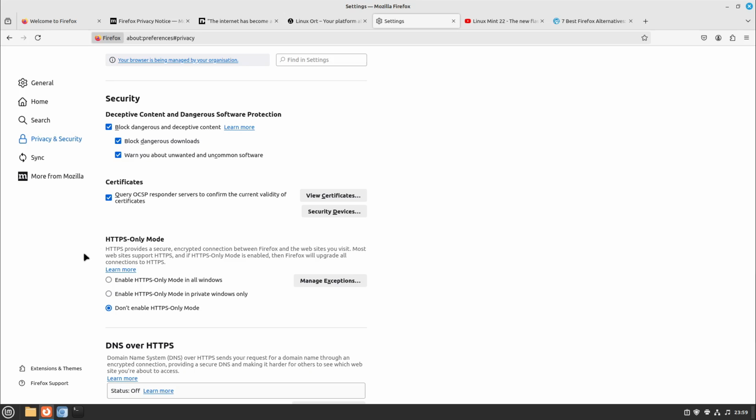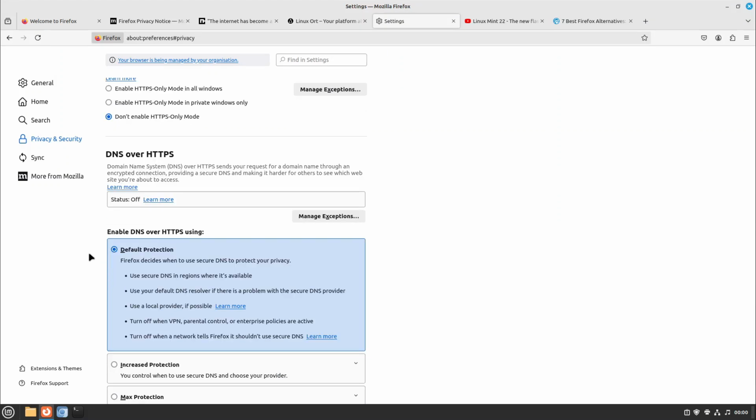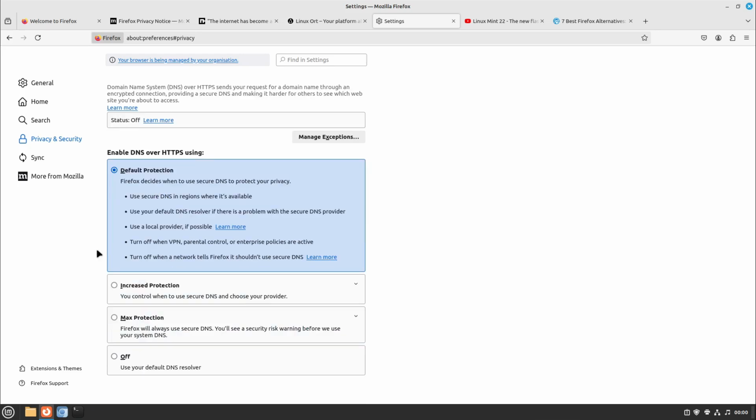Also, you could activate something like HTTPS-only mode, but I'm not a great fan of it because almost all websites are HTTPS by default. So I personally don't have this activated, but when it comes to privacy, you can always do more. So just feel free to also activate this. And also you could activate DNS over HTTPS. I would leave it at the default protection, but you can also use the max protection. Maybe it will work for a great time, but DNS over HTTPS is kind of new. I personally have this at the default protection.